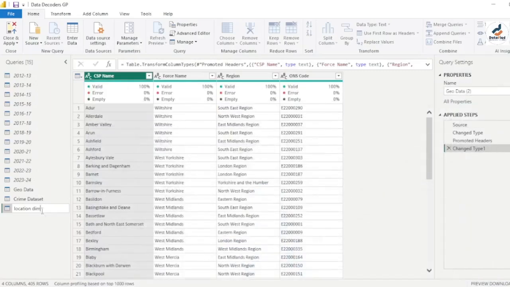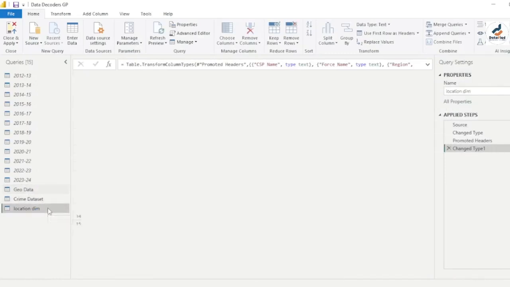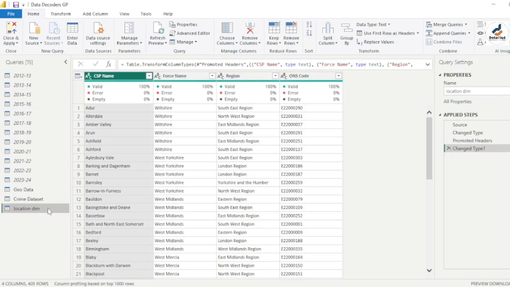So location dimension, remember it will still be the same thing. All the entries will be the same as our geodata. So this is my location dimension. One of the conditions is that we must have unique entries. We must not have repetitions of our primary key. And in this sense, we've seen from our data dictionary that the primary key in this table is our ONS code. Please head back to your data dictionary to understand what this ONS code means.